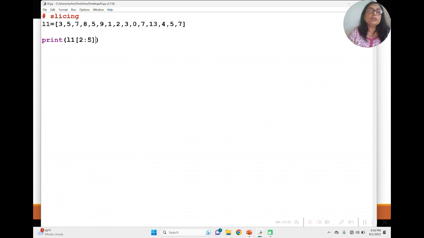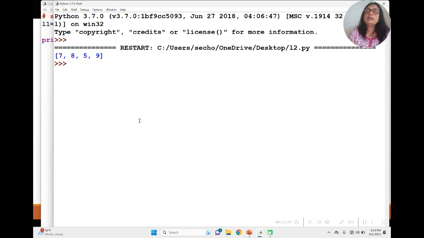Okay, understood? Suppose you give 6 here. So 7, 8, 5, 9, because indexing starts with 0. 0, 1, 2. Always the first index is 0 and your last index is n minus 1. We have learned this in the previous lessons. So 2 to 6 means 7, 8, 5, 9. This is your 2, 3, 4, 5. Run now. What will you get? 7, 8, 5, 9.